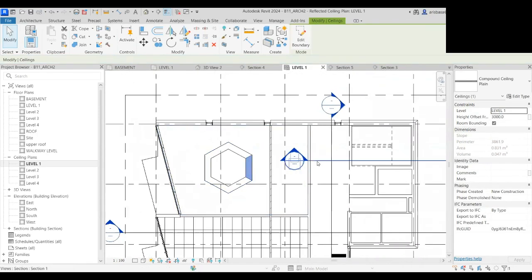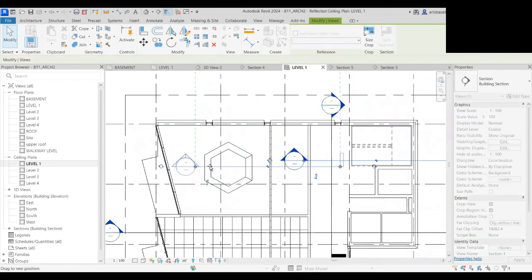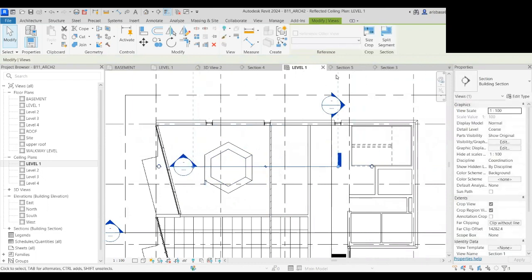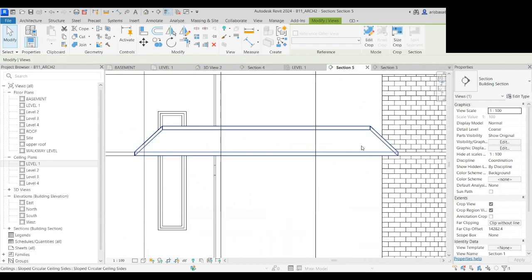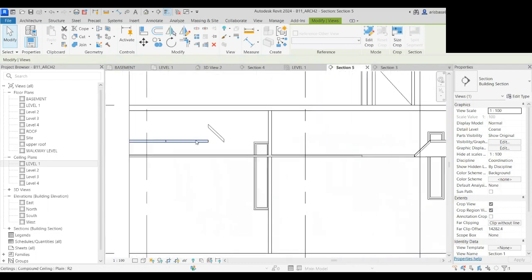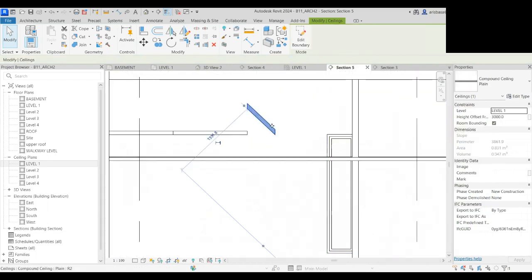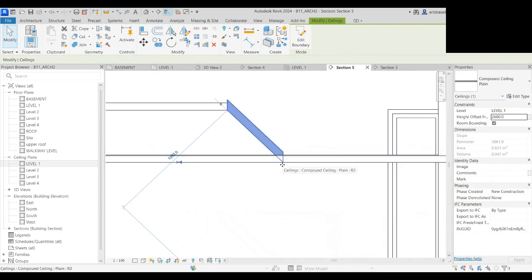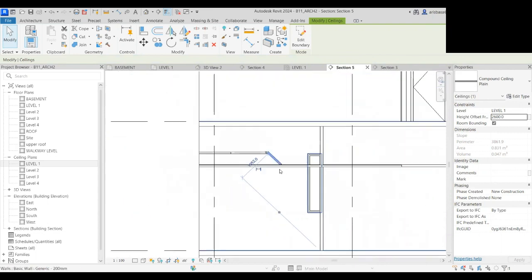Looks like it works. Let's check the ceiling. This section 5. Okay, it's just the height. Because we put it at 3,000, this should be at 2,600. Okay, there you go. All right. It's not totally perfect, but it should work.